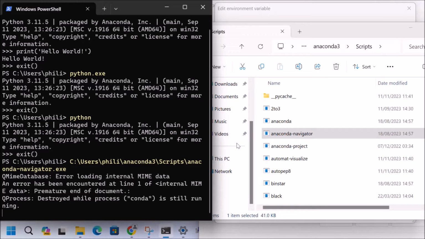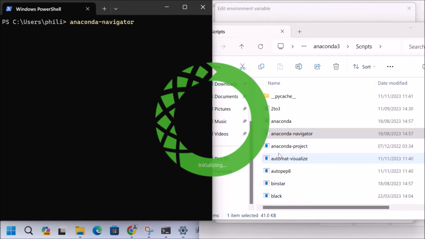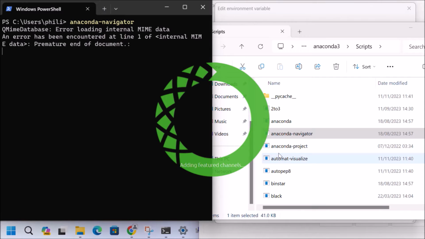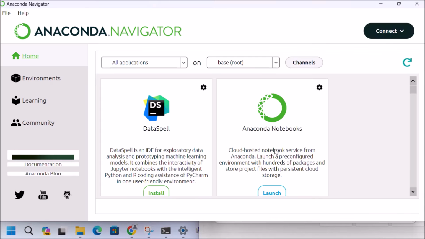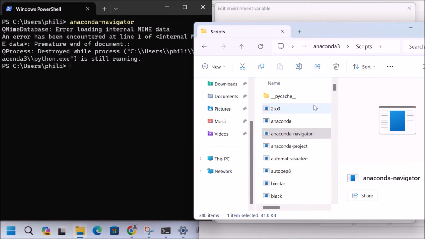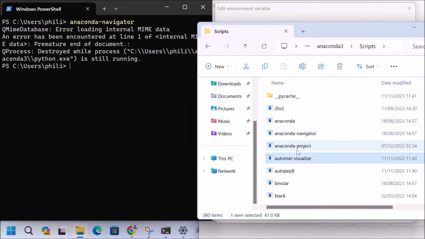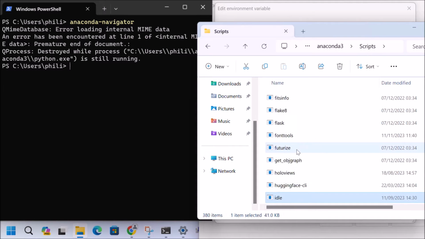The JupyterLab server is still going to be running in the background, so we need to tell it that we want to close it. Now, because the scripts folder is added to the path, I can just type in Anaconda-Navigator to launch Anaconda Navigator. Now, if I have a look through this folder, I can see other applications. So, for example, we can see Spyder, and we can launch Spyder by just typing in Spyder.